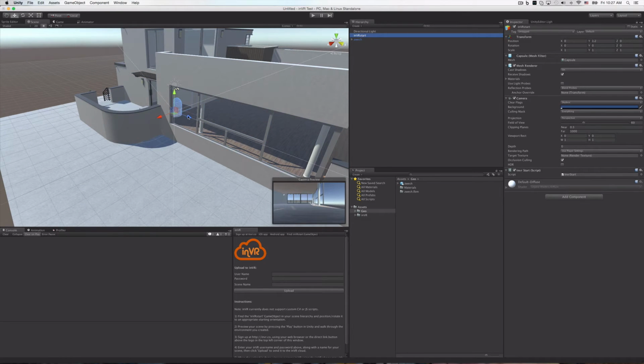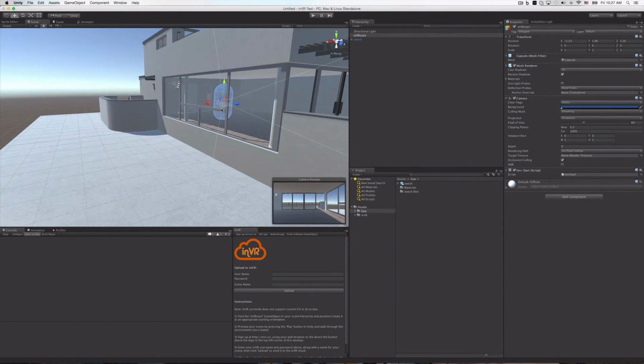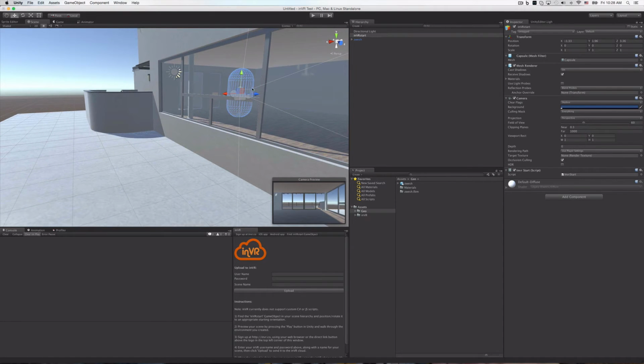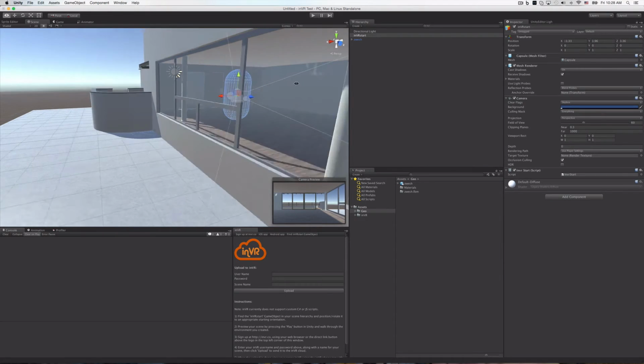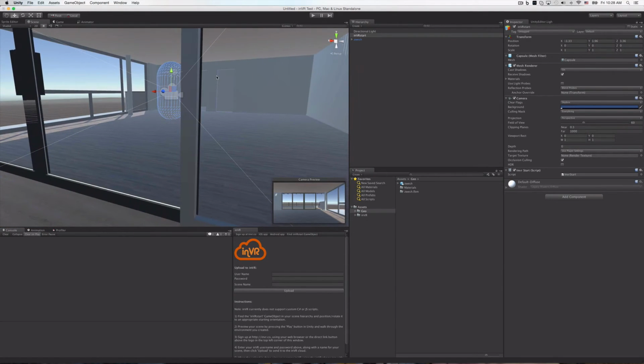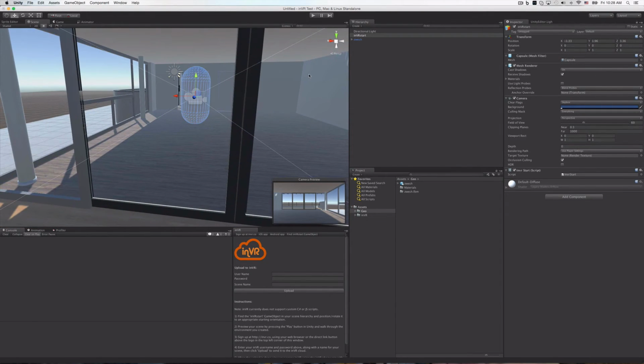I can look back to the inVR start. This is where we're going to start the experience. So I can move it around. We don't want to be stuck in the ground. And the size of this capsule, which represents a man, is 1.8 meters. So that should give you the scale of what the building is.